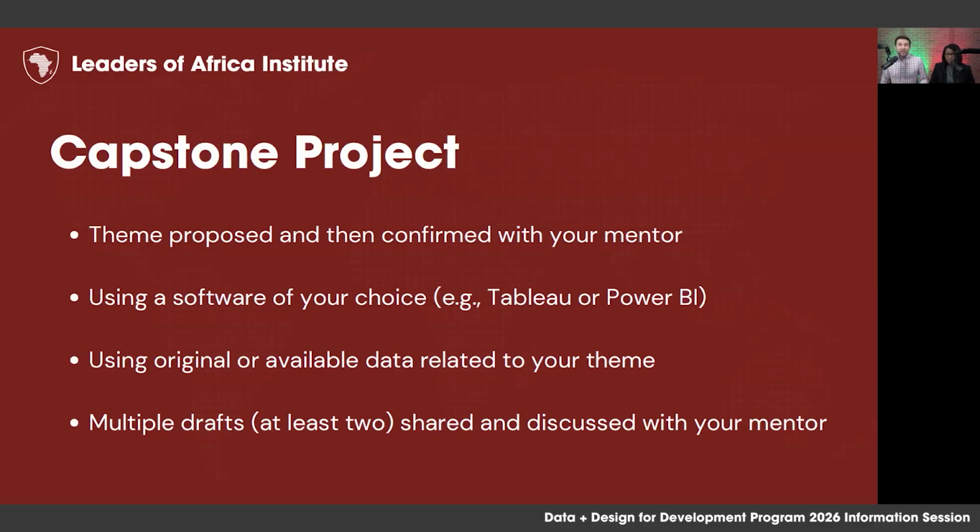The capstone project can be created in any of the different softwares that are covered in the Data plus Design for Development program. And it's important to emphasize here, in this program, you learn each of those platforms. But for the capstone project, you're going to select one of those platforms to be able to do your capstone, particularly a platform that you're likely to use in your future endeavors in data visualization, data storytelling.